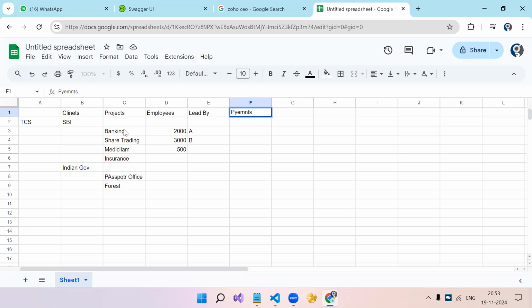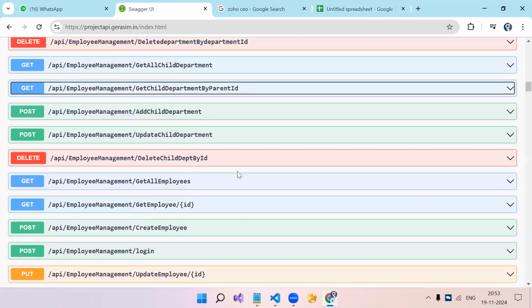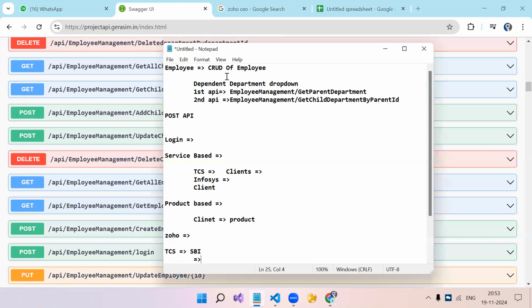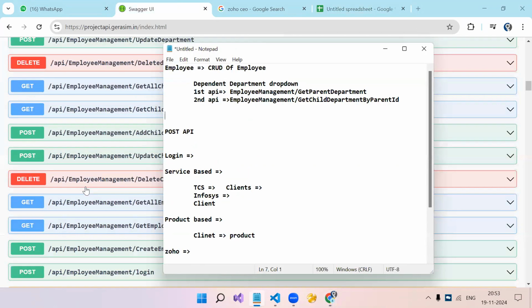For one particular project, there might be multiple payments. So this is whatever we said. Every IT company will have such an application. That is our application we are going to do. So employee first, we have to create the employee. Now coming back to our module, employee is done. Then if you see the APIs now, it is very clear.